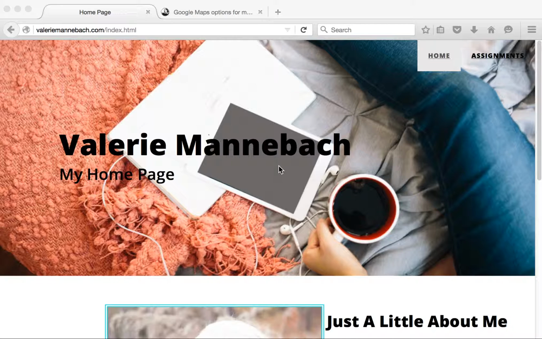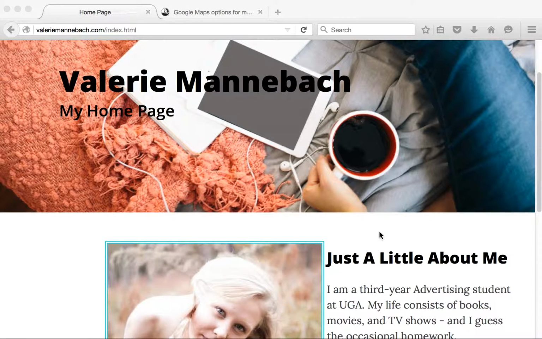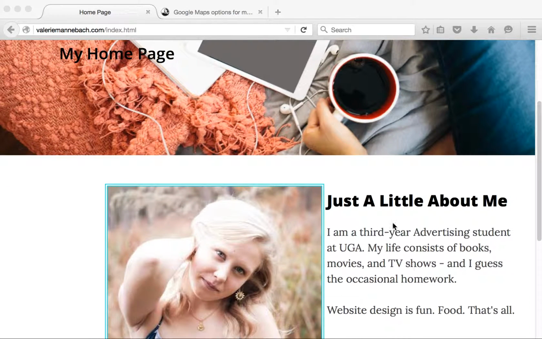I designed this site using the Bootstrap lesson, and it's pretty basic right now. Not a lot of content. I just have these two tabs up here for home and assignments, and for the homepage, I just left it as the brief about me that was from one of the first assignments of the semester when we were learning to code HTML very basically.